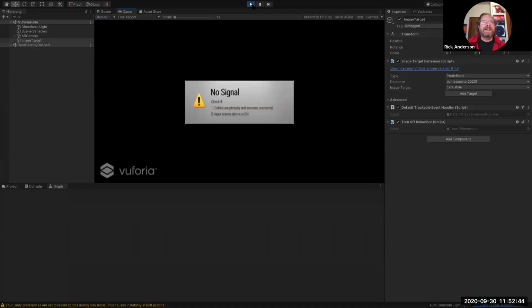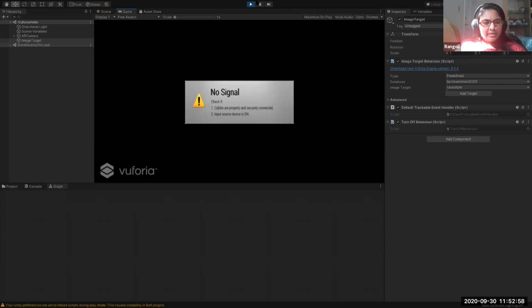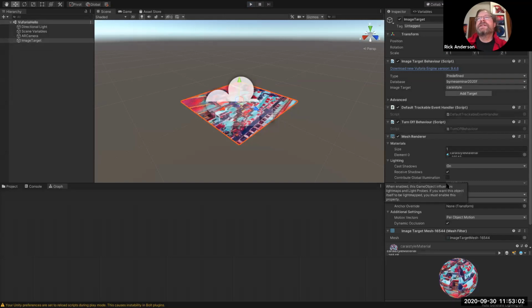Oh yeah, so it found my HDMI camera. That's interesting. We have to figure out how to control which camera it's going to use, because this is the HDMI camera instead of my camera, because I have multiple cameras running. That might be in the Vuforia configuration. So let's see.